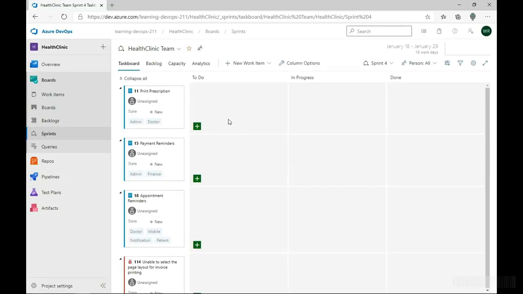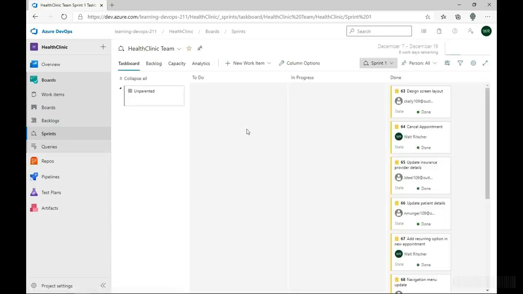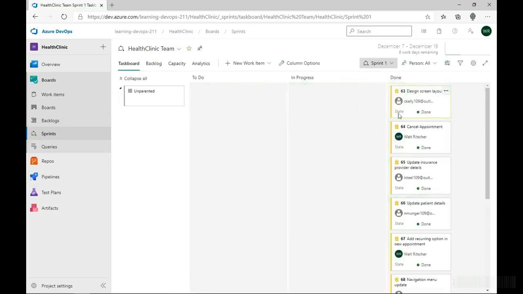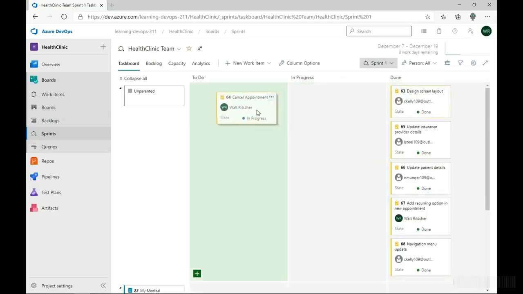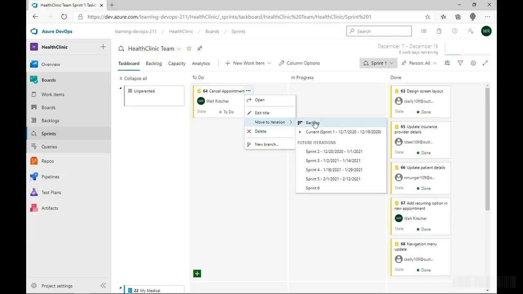Here I'm in my sprint and I want to move this print prescription into to-do. Well, we're not in the actual current sprint, so nothing happens here. If I go to sprint number 1 and try moving items around, I can do that. I can move it to in progress or into to-do. And I can even move items back to my backlog by clicking here and choosing move to iteration and then putting it back in the backlog.